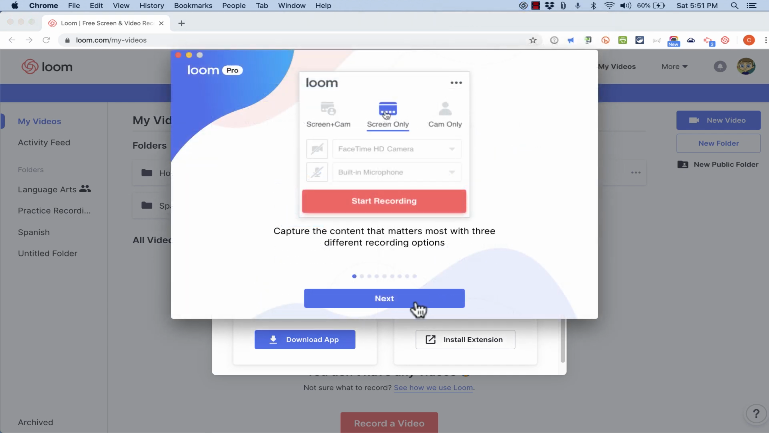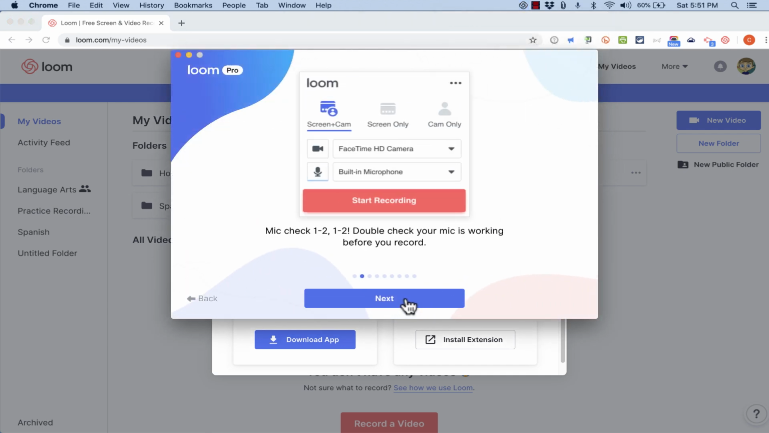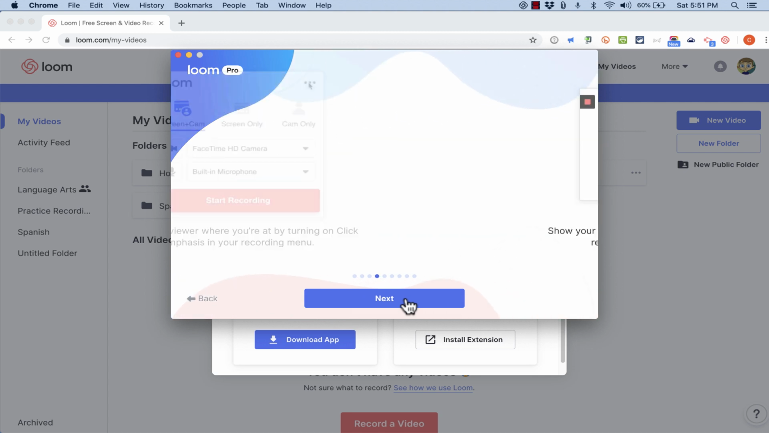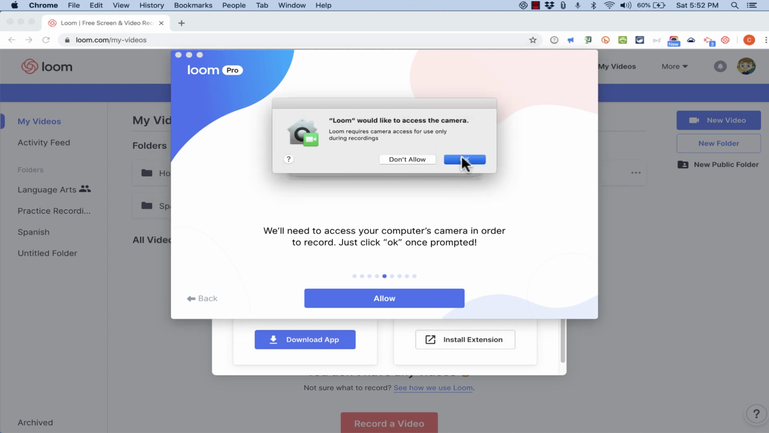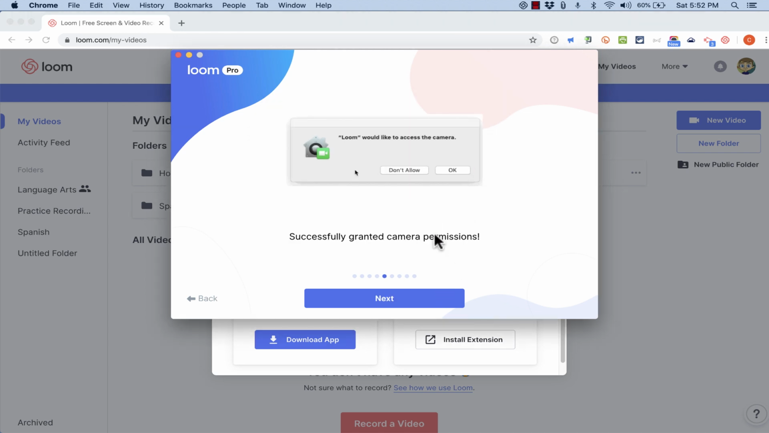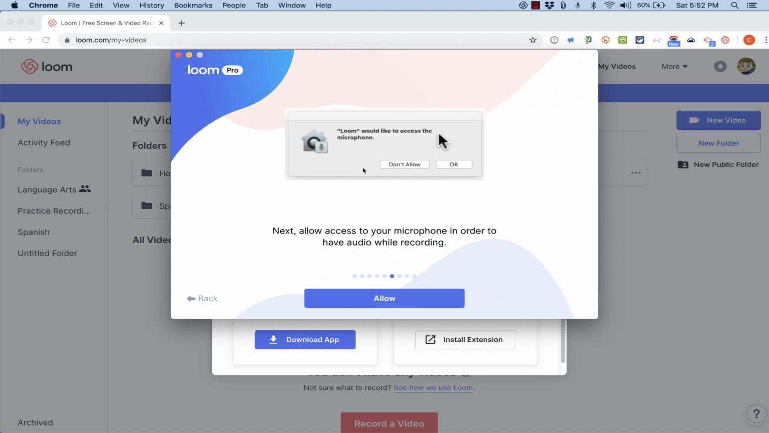Now that I'm signed in, I get a pop-up with some instructions. I can look through these to learn more. I'm going to have to give permission for Loom to access my camera. So I click the button and I get a pop-up. I'll say OK. I'll allow that. I click Next. Now I need to give permission for Loom to access my microphone.